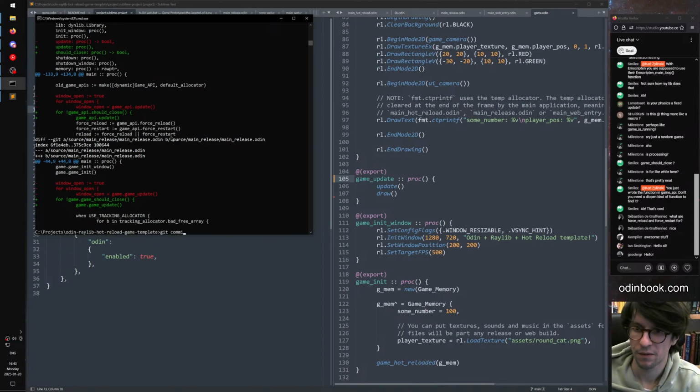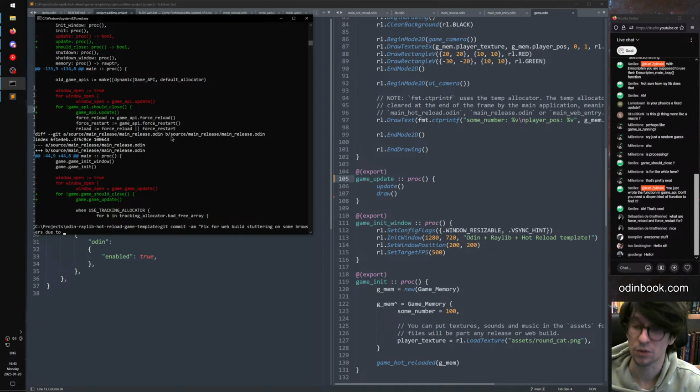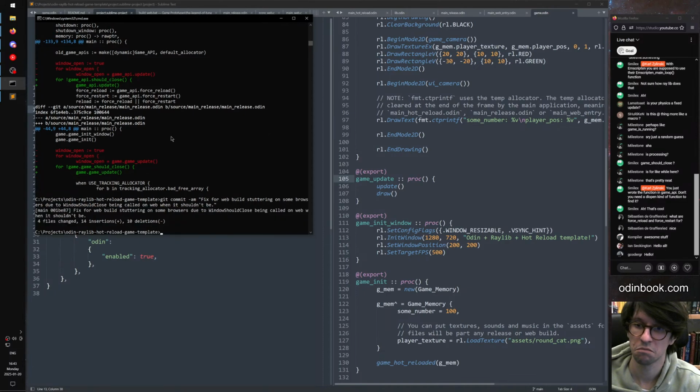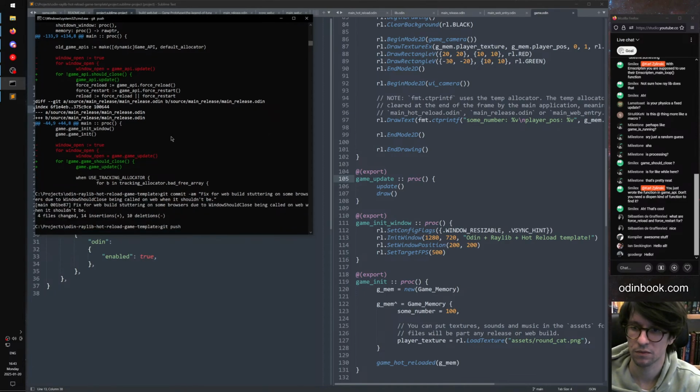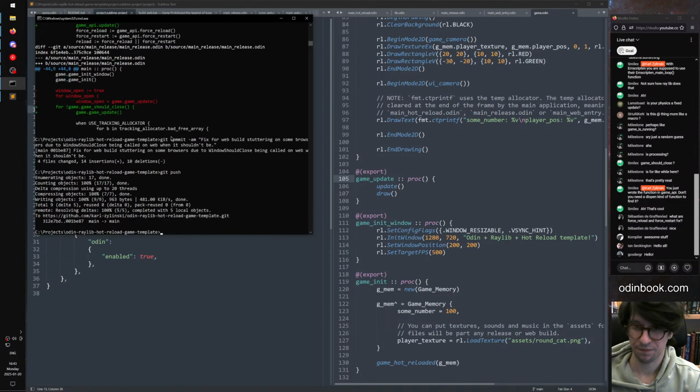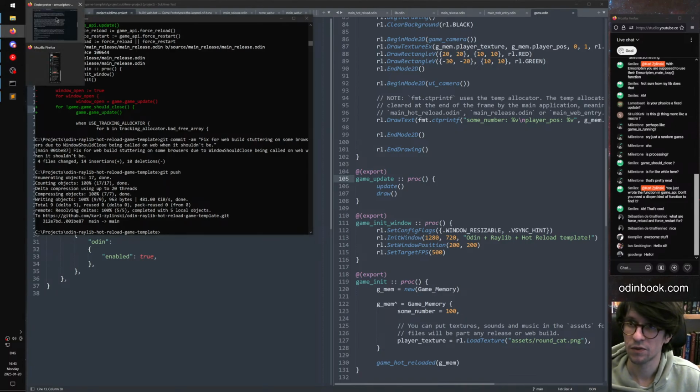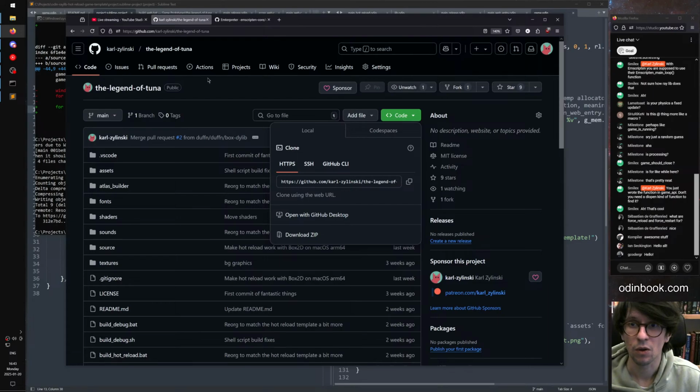Okay. I fix for game for web build stuttering on some browsers due to window should close being called on web when it shouldn't be, or something like that. Should be fixed now.